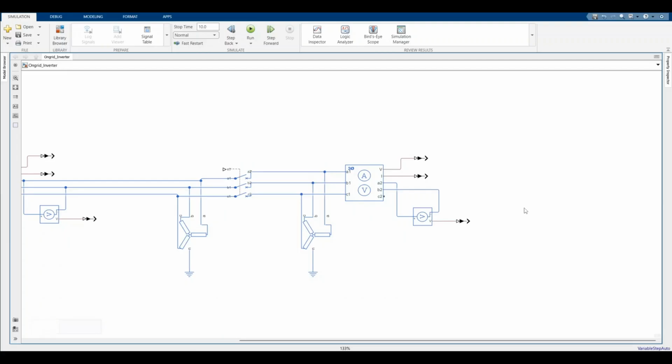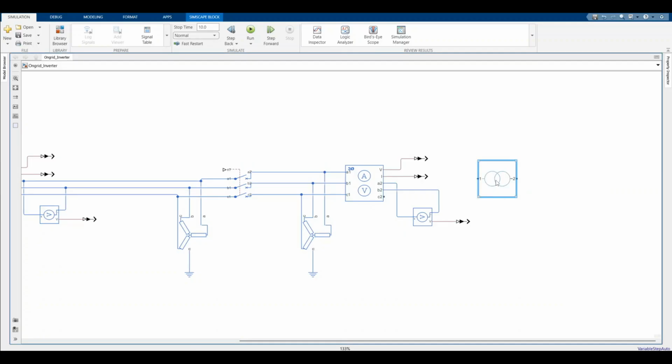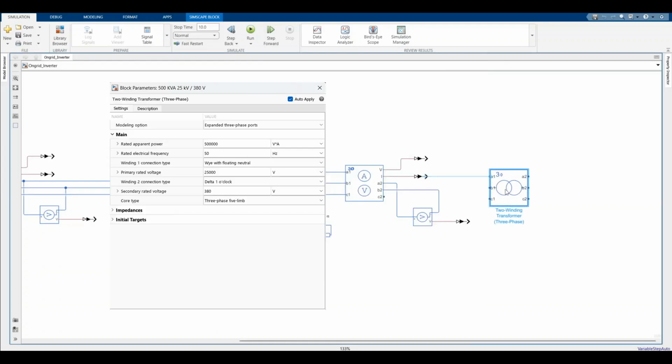Now it's time to add the transformer to the grid side. Let's set the rated apparent power of the transformer to 500,000 volt-ampere. The frequency can be 60 or 50, it depends on your design. Winding one connection type is WYE with floating neutral. And the primary rated voltage, 25,000 volt.